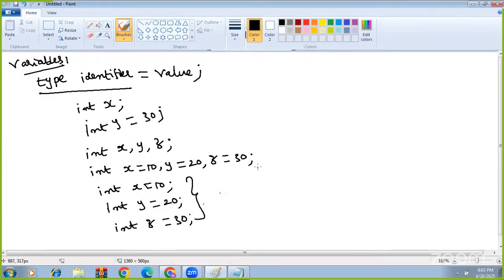Among these two, which one is recommended? The first one is recommended. That means writing the three variables in the same line is recommended. So this is about how to declare a variable and how to initialize a variable. Basic concept. Now observe here, there is a concept of static initialization and dynamic initialization. So you have to observe what is meant by static.